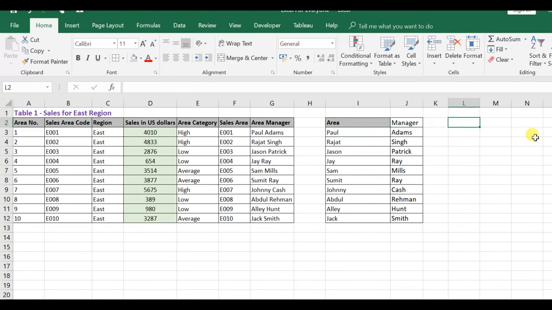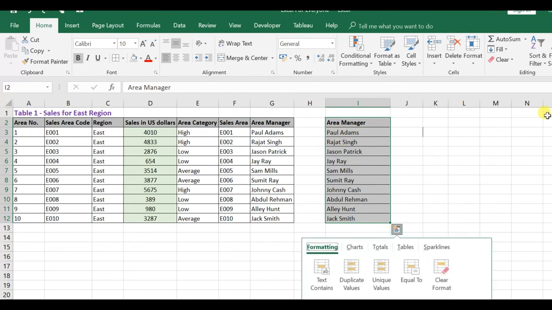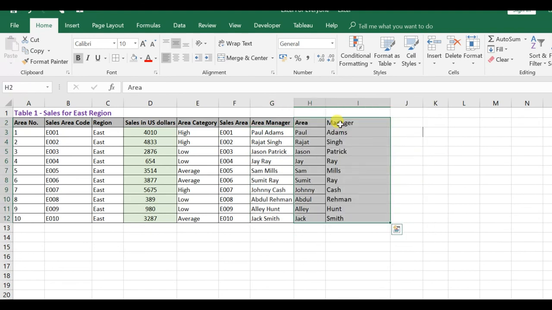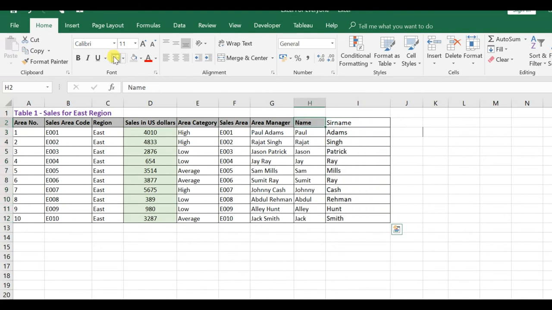Also note that when you split it this way, the data that was split is gone. So if I undo the things, this was the column which we originally had. Once we split it, this column I, which has the complete name, is gone. So a good idea is always to create a copy of the column which you want to split using text to column, and then use that copy to split. Now you can place these columns, change the headings, and do a select format, and you're good to go.